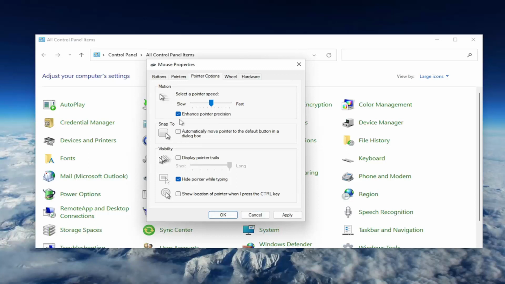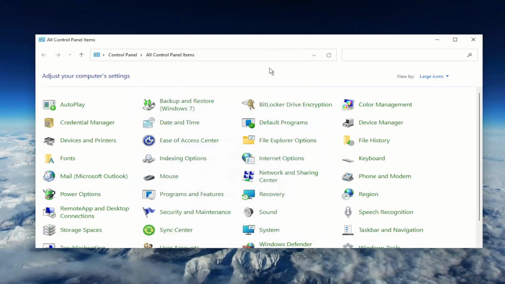And then one final thing on this page underneath visibility versus hide pointer while typing. This may be the cause of your problem. If you notice when you're typing, it's not showing your mouse pointer, you may want to uncheck that option, and then you would select apply and OK. Again, a couple different settings to look at on this page here. And go ahead and, like I said, apply and OK.